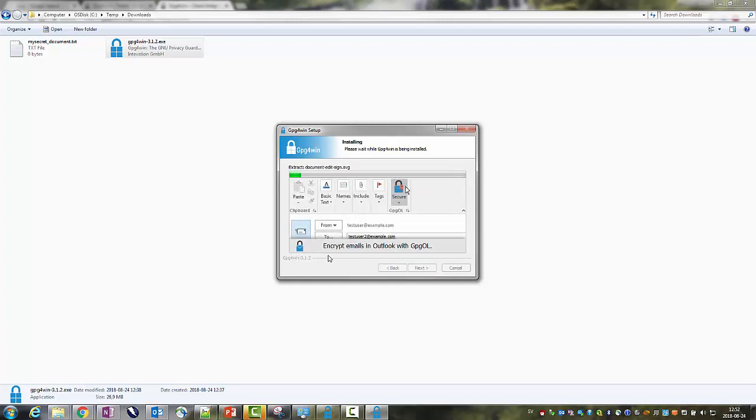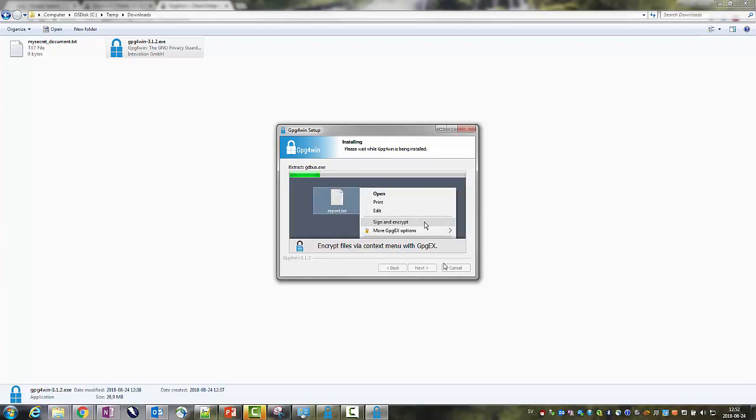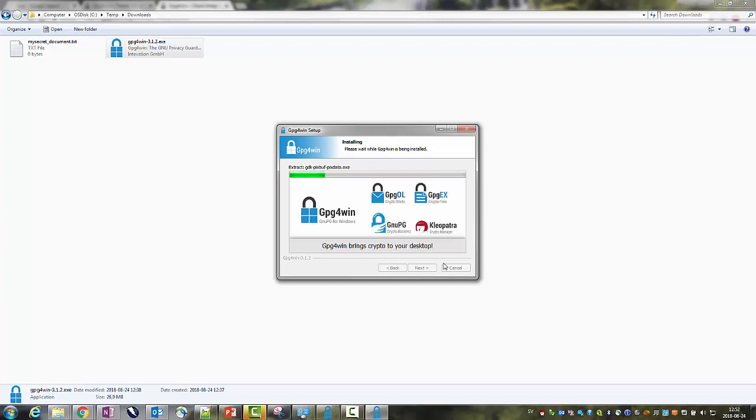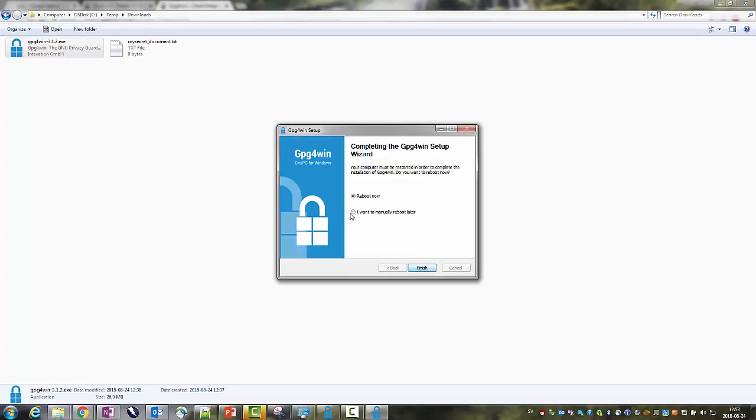And we get an explanation during the installation of the different modules and what they're useful for. But it's the EX we're going to use here, this module in this example. Okay, and we let that install go ahead and finish. And when it's reached 100%, then we can go to the next. And we'll reboot later.